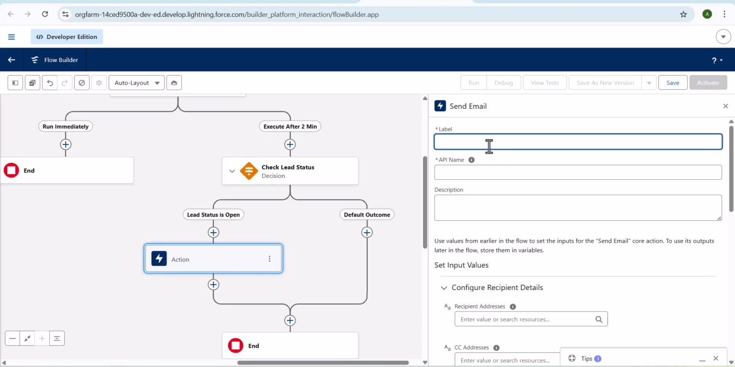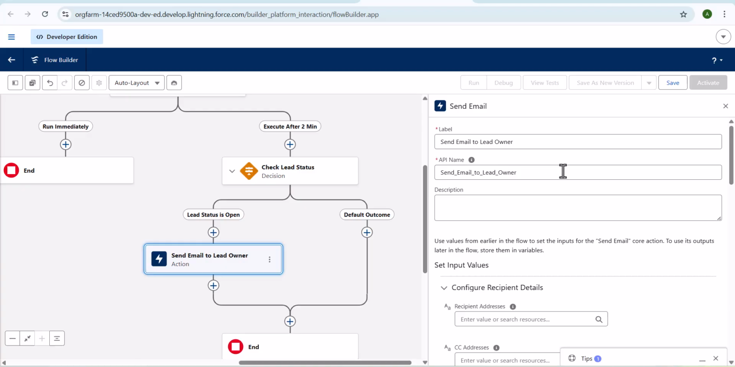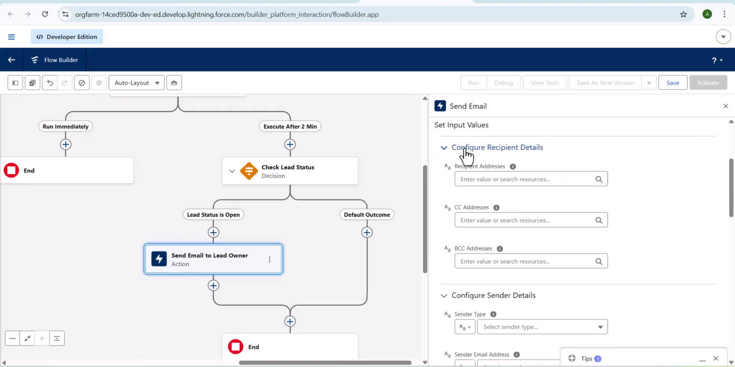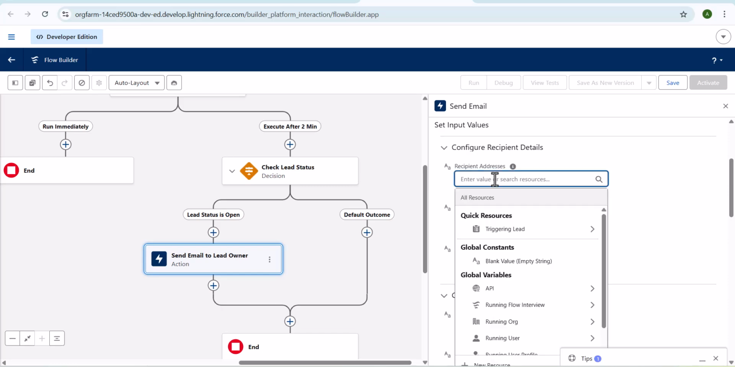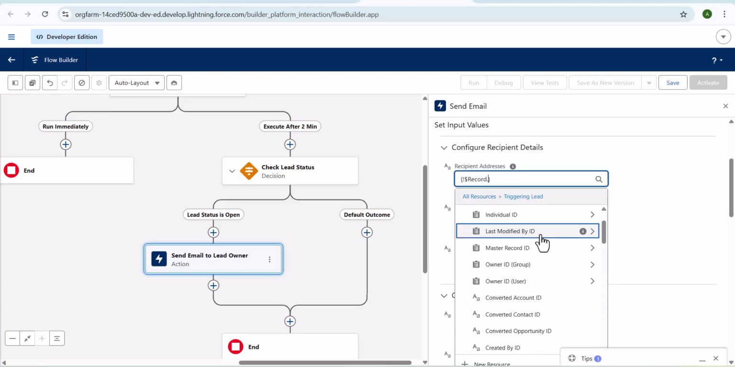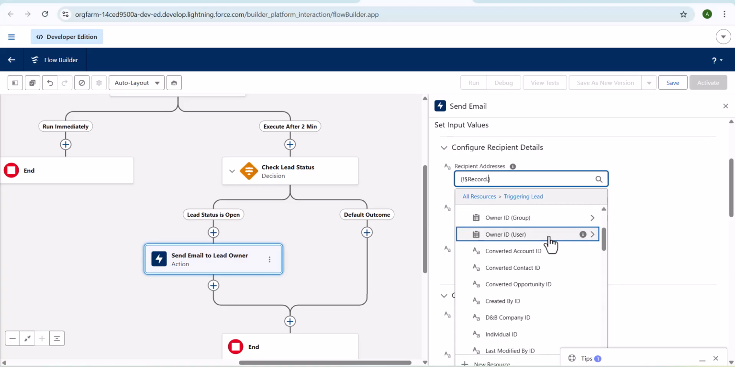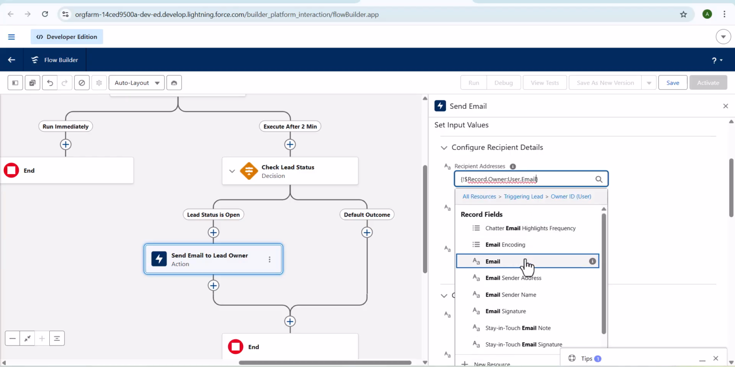After that we need to provide the label. Here I am providing send email to lead owner. API name will be automatically populated. Now here we need to configure the recipient details. In the recipient address, to whom we want to send, the lead owner. For that, triggering lead. After that, here we have the owner ID which is user, and here we need to search for the email. So here we have the email.